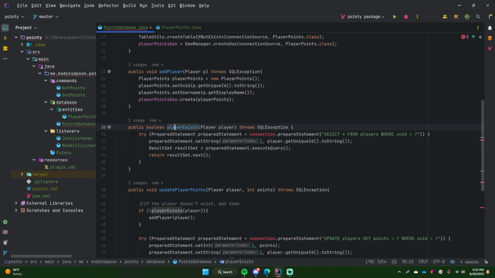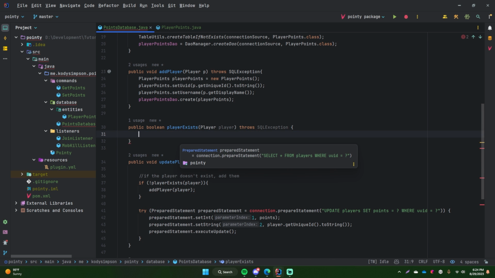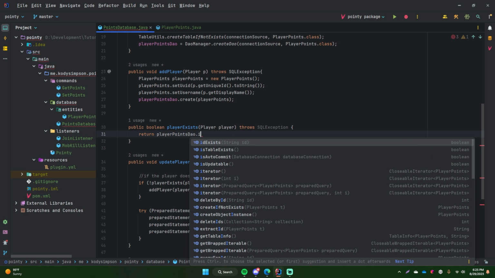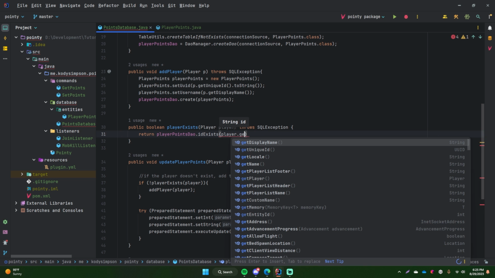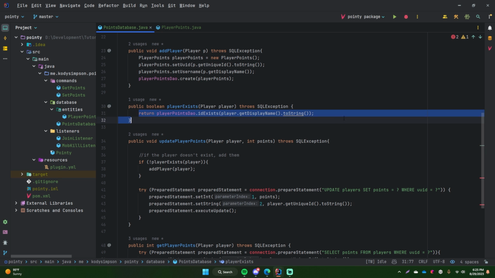So now let's go ahead and do this one, the player exists method. To convert this one, it's actually really easy. We're simply seeing if a player exists by their unique ID, right? Because that's the primary key. So all we have to do is return player points DAO dot ID exists. So it's going to check to see if a row in the table exists by the primary key, the ID. So this is simply going to be player.getUniqueID.toString, and that should return true or false if it's present or not. Pretty simple, right? That's all you have to do, just that one line.